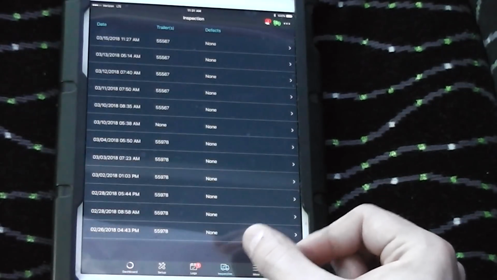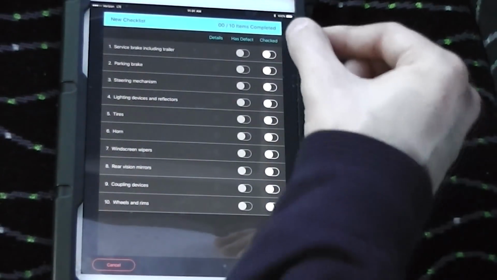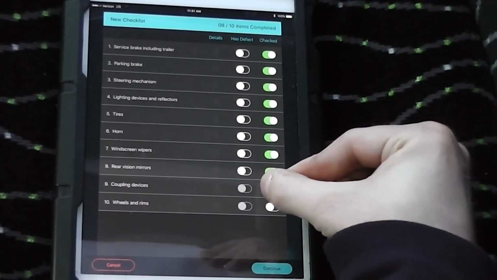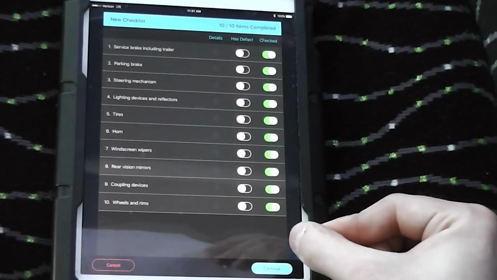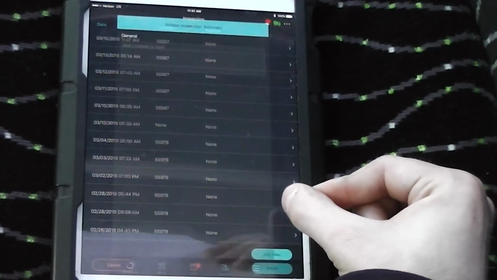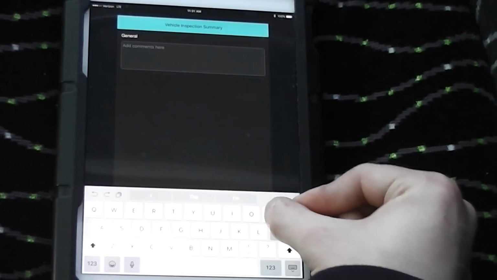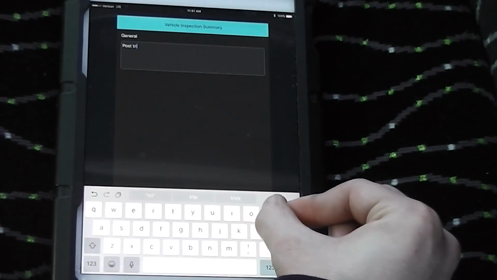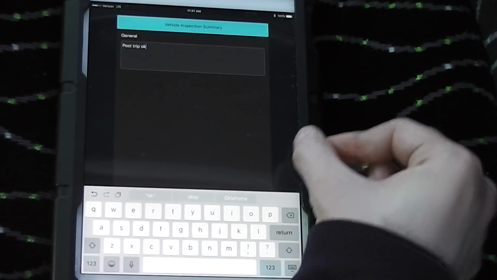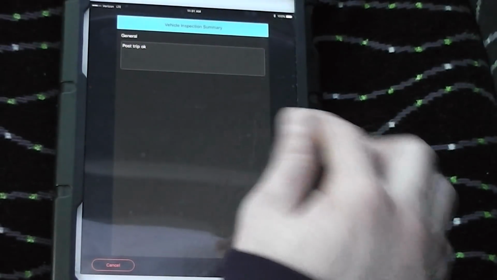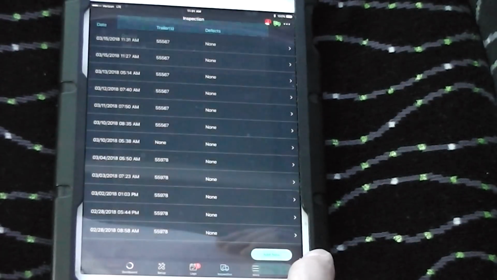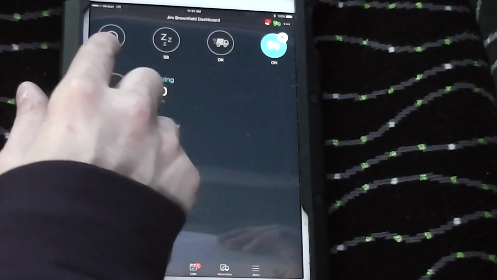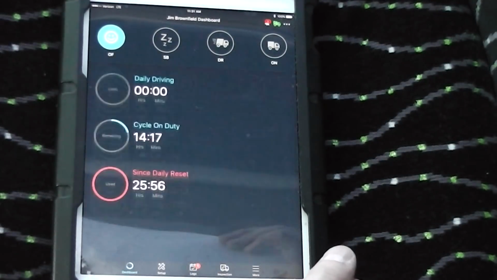go back to our inspection, we'll add a new, go down the checklist, hit continue, and then we'll say post trip, okay. Tap out the screen so you're able to finish it out. Now we'll go back to our dashboard, go off duty, confirm our status.